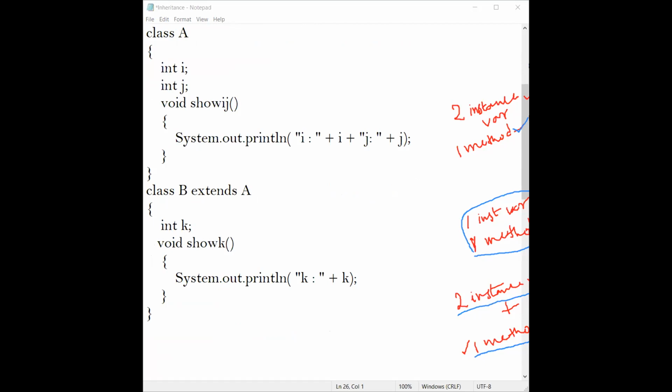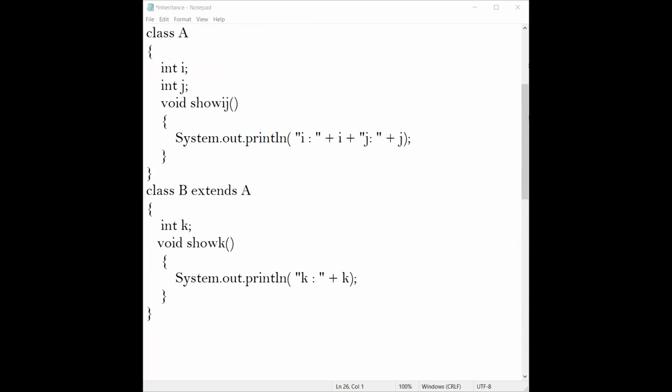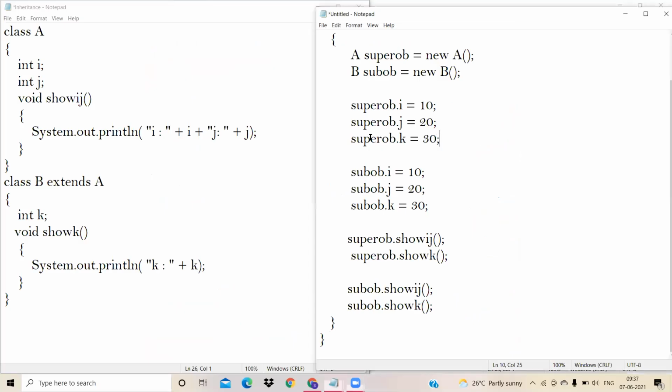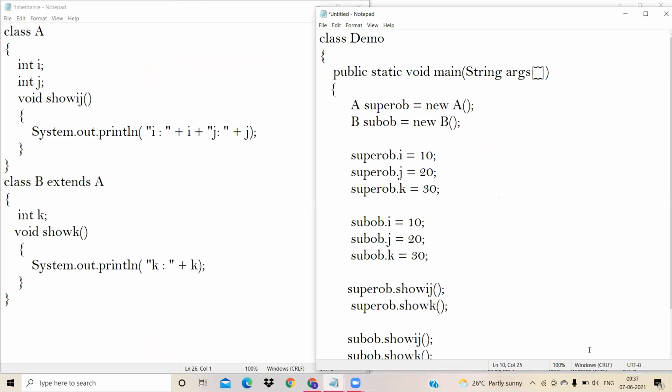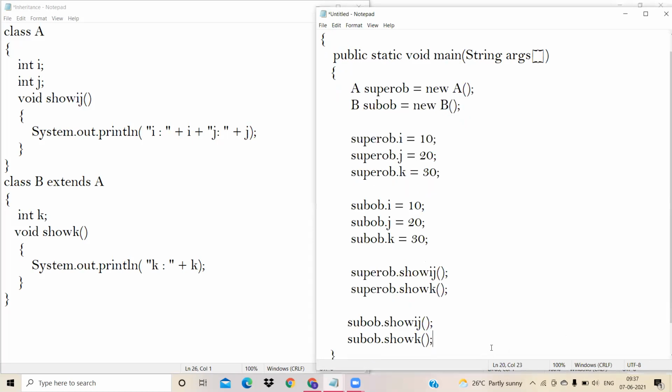Let me clear all my drawings. Let me share both. Students, can you tell which one is a valid statement and which one is an invalid statement? Give it a try.